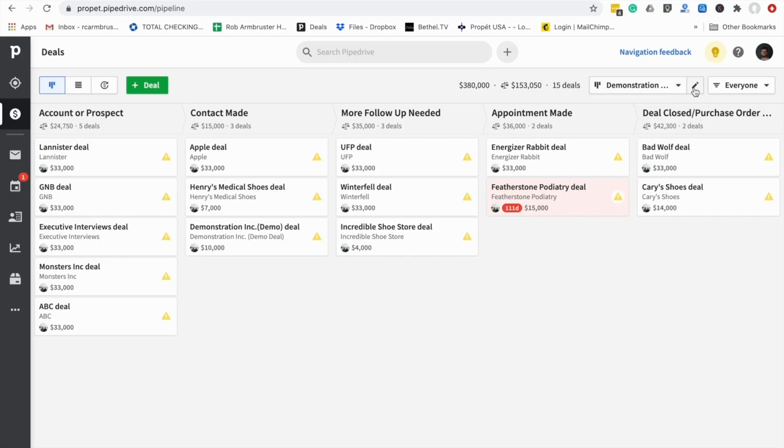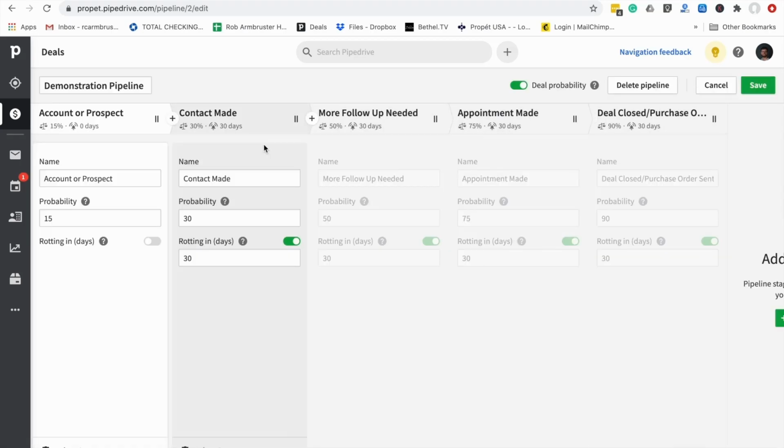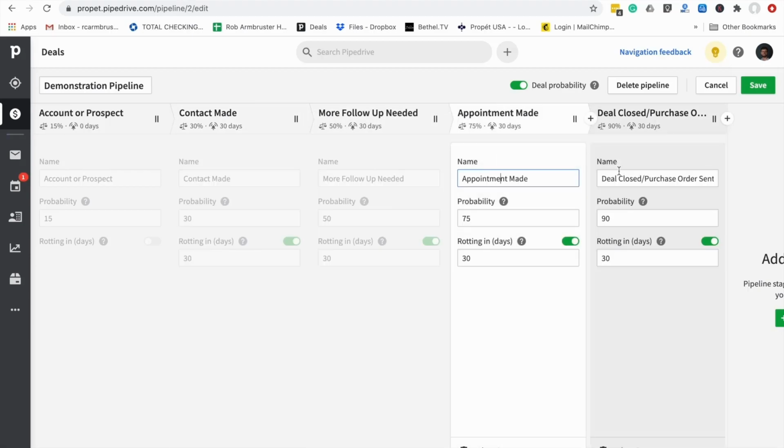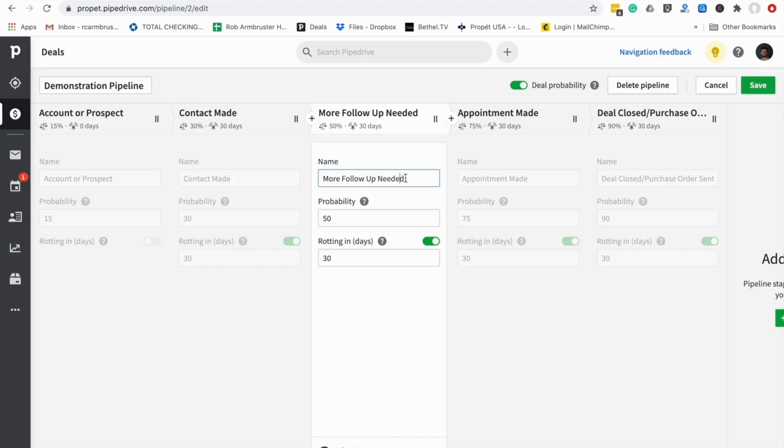So here's how I want to show you how to set this up. There's a variety of different things that you can do here, and you can customize this to whatever workflow makes the most sense for your company. And so say you had a pre-appointment check, your doctor's office or something like that. You could change that to this. I'm going to keep this at more follow-up needed in this field. And then there's a couple other things that you can do. See here on the bottom, it has rotting in days.